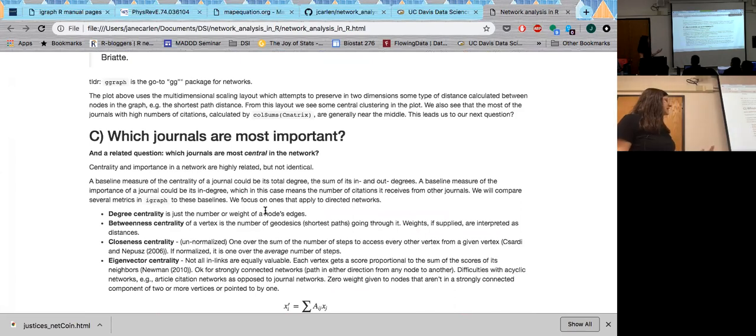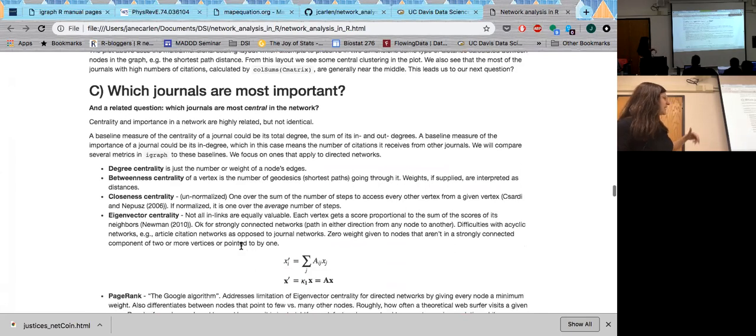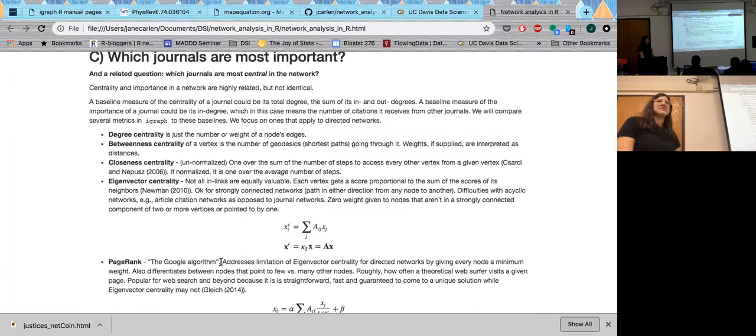And it's interesting that we're applying it now to journals because both eigenvector centrality and PageRank, which is basically a variation of eigenvector centrality, actually have roots in journal networks and trying to figure out what's important in a network of journals.